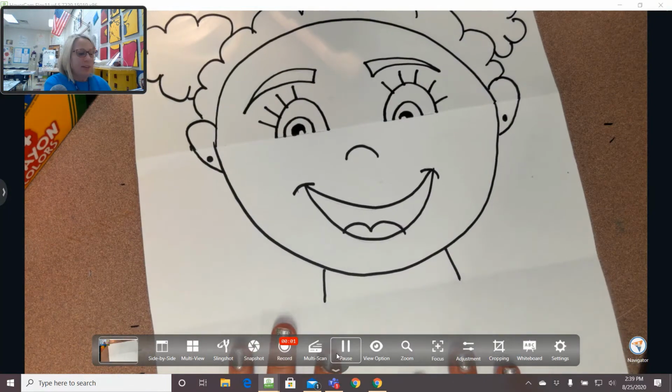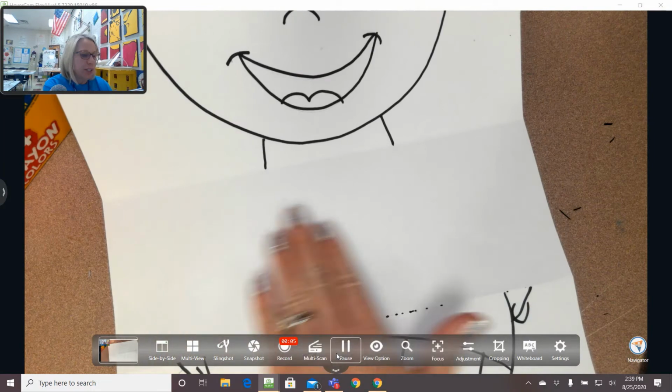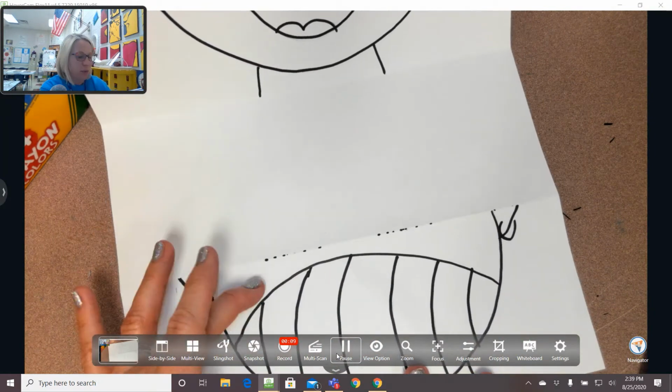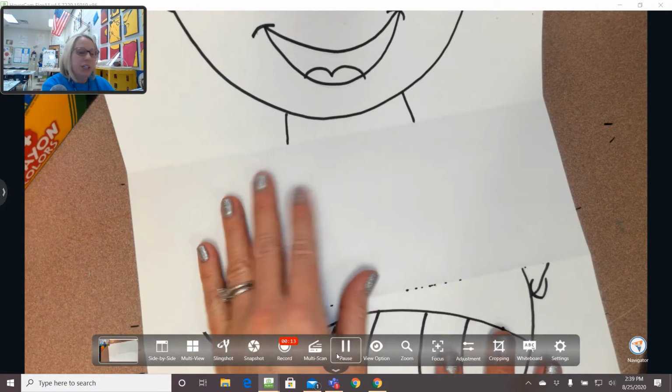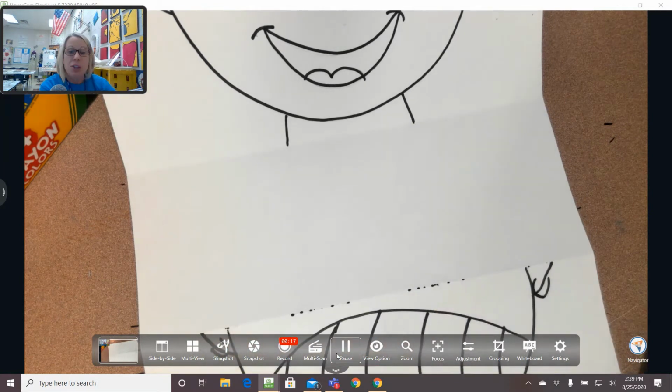Okay, so now we finished erasing. We got everything sharpied, we have everything erased, and now we're going to do something with this kind of weird empty space we have in between the masked part and the regular part. And what we're going to do is fill it with words that describe you.